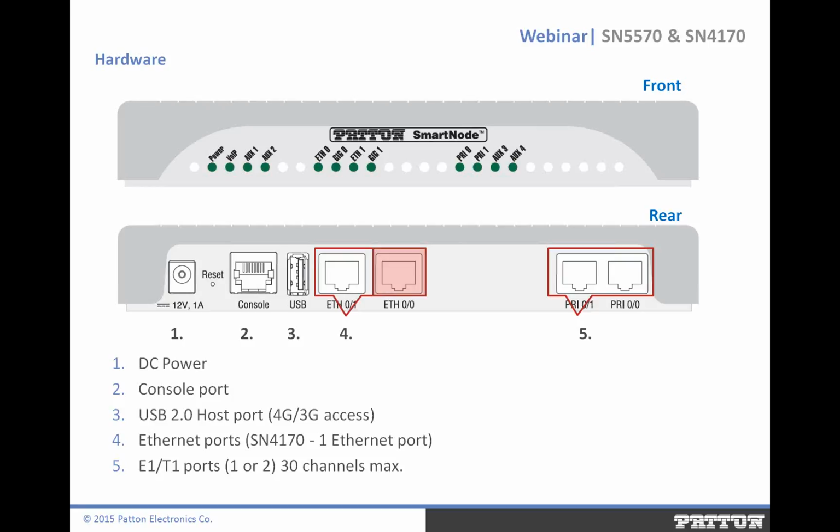Then in terms of the Ethernet connections, it depends which model you want to go for. The gateway just has 1 Ethernet port, and the ESBR supports 2 Ethernet ports. On the PRI side, again, supporting up to 30 channels max, it's available with either 1 or 2 PRI ports.